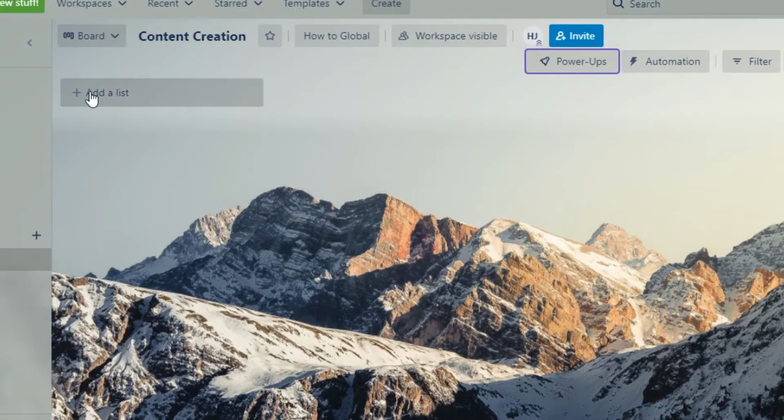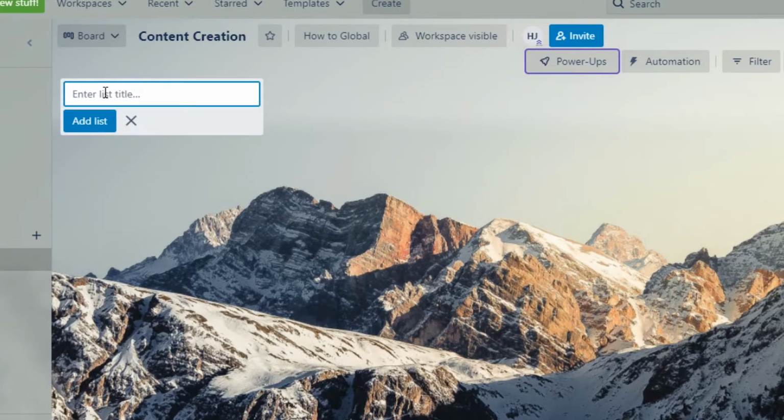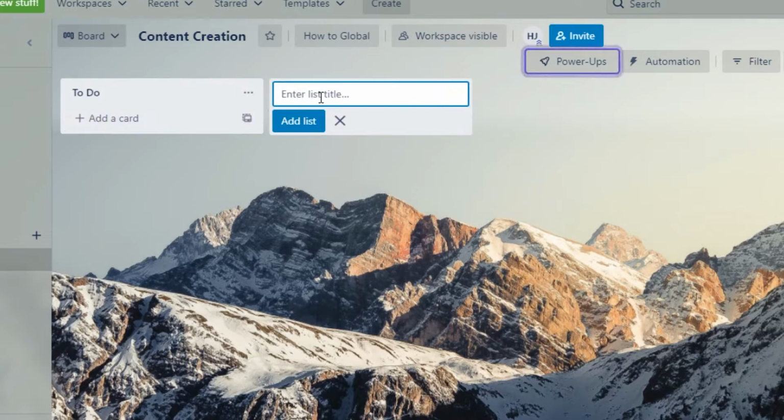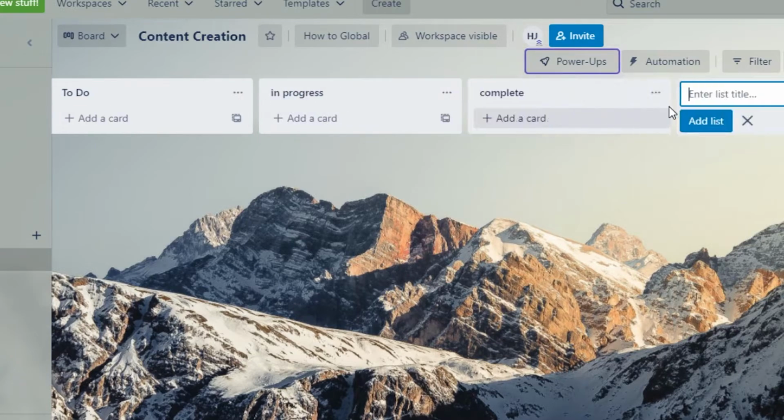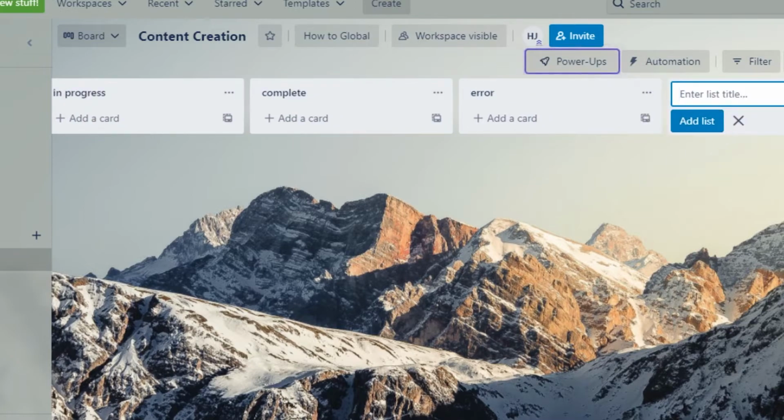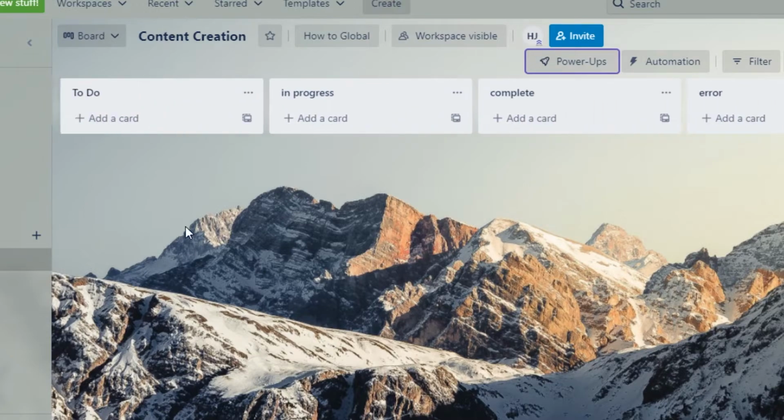So we will add a list right here. Let's go with a first list, which is going to be to do. Let's add another list, which is going to be in progress. Let's add another list, which is going to be complete. Let's add another one, which is going to be error, if any of the video or any of the content has any error in it. So now I have 4 lists right here: to do, in progress, complete, and error.